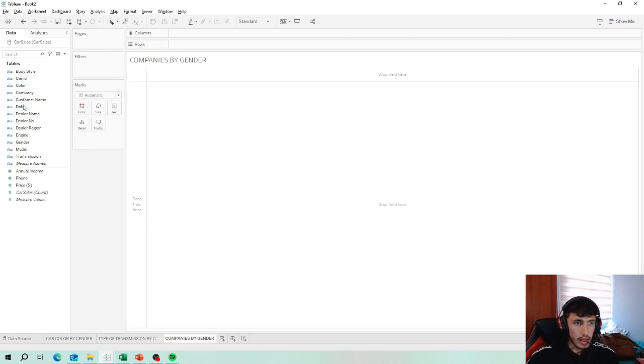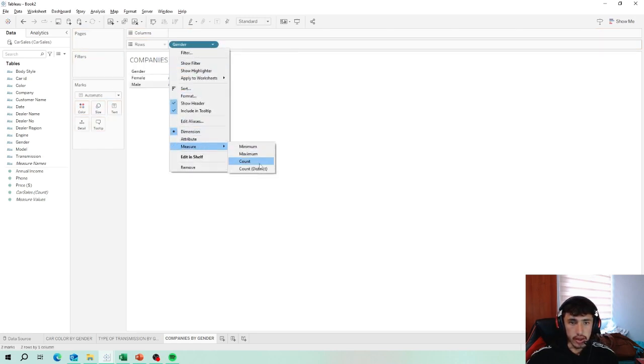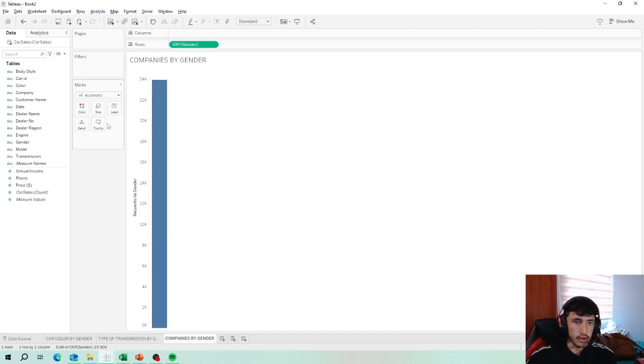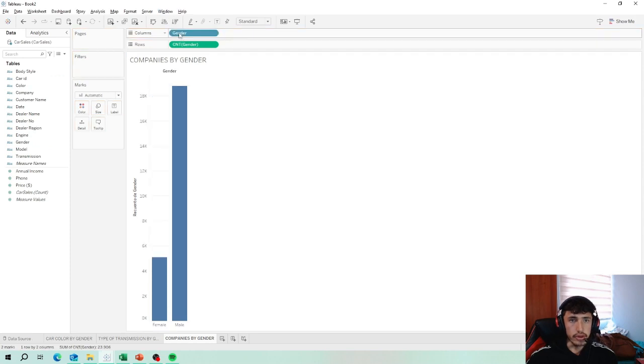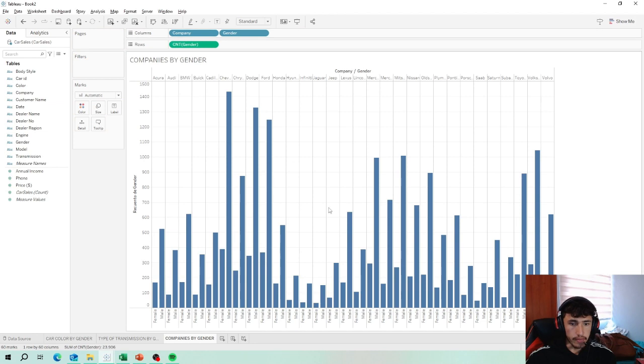Again, the first part of this sheet is going to be a gender-based model. So again, gender, we're going to measure it as a count. We're going to count how many of each gender. So we're going to put gender here, and we are going to put company. So here we can see all the companies, divided by female and male, and all the sales.